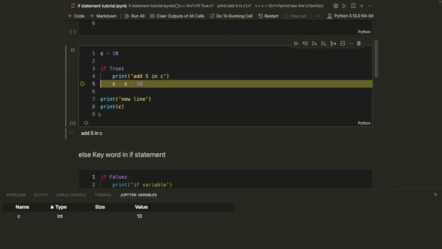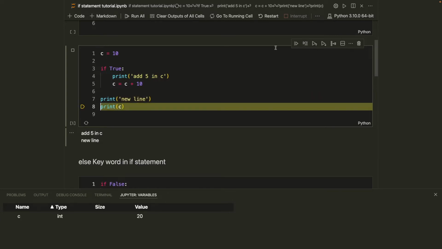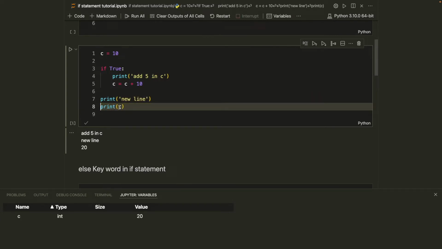So I execute this line, and then on this line I'm changing the value of variable c. So here the value which was 10 has now changed after the execution of line number 5, to 20. Now we printed this new line, and then we printed the value of c, and as the value of c in the memory was 20, we got 20 in the output.